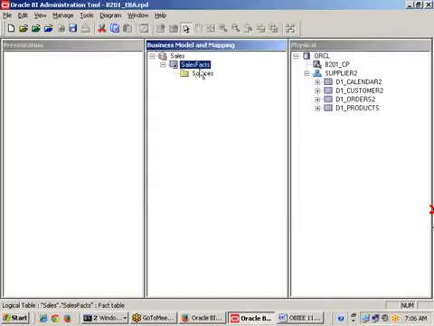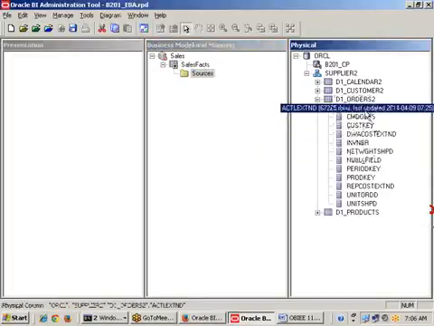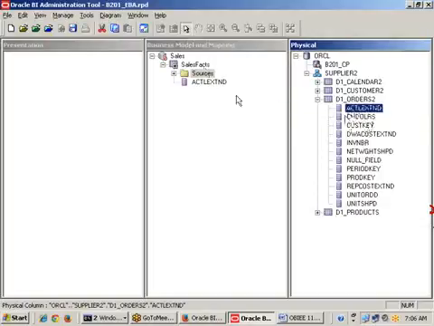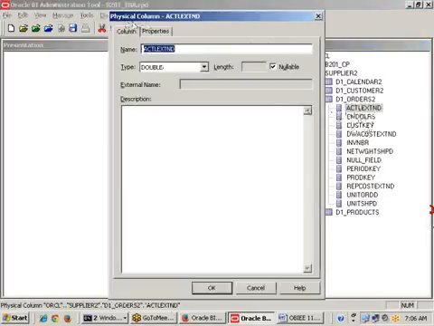As of now, inside this source folder, nothing is available. What I am doing is I am trying to drag and drop ACTL EXTND, one column that is available. Whenever I drag and drop one column from here to here, this column is called a physical column.